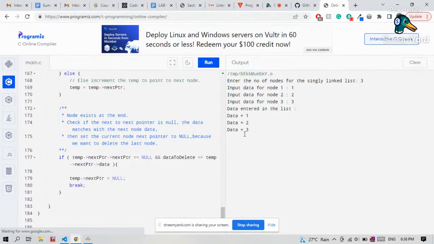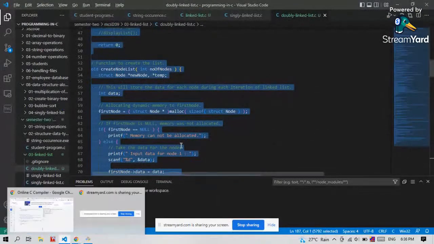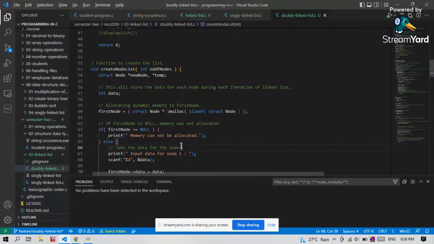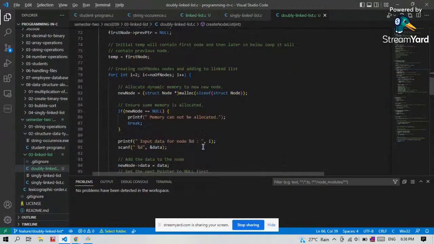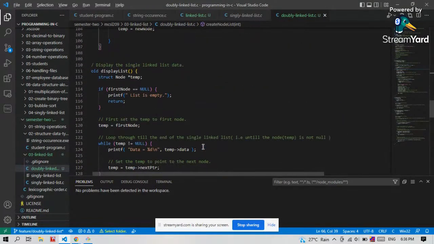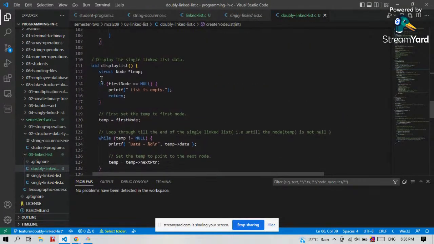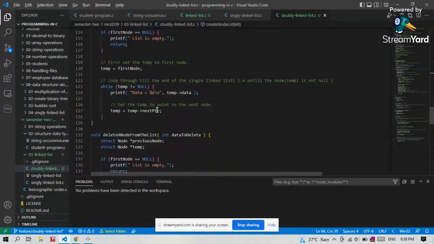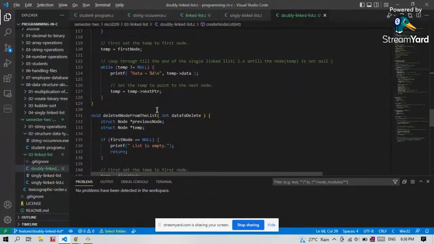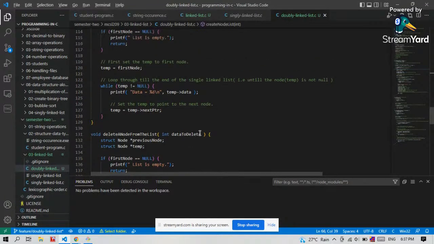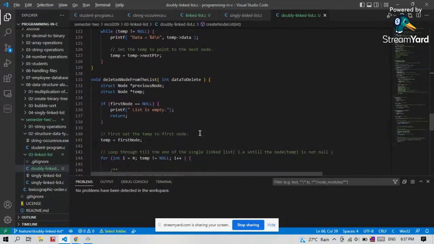Okay, it looks like it works. Yeah, let's go with the next thing. Creating is done, now we'll go with deleting. We don't have to do anything with incrementing the previous pointer when we're displaying it, right? No, I don't think so. Okay, so now we'll go with the delete.